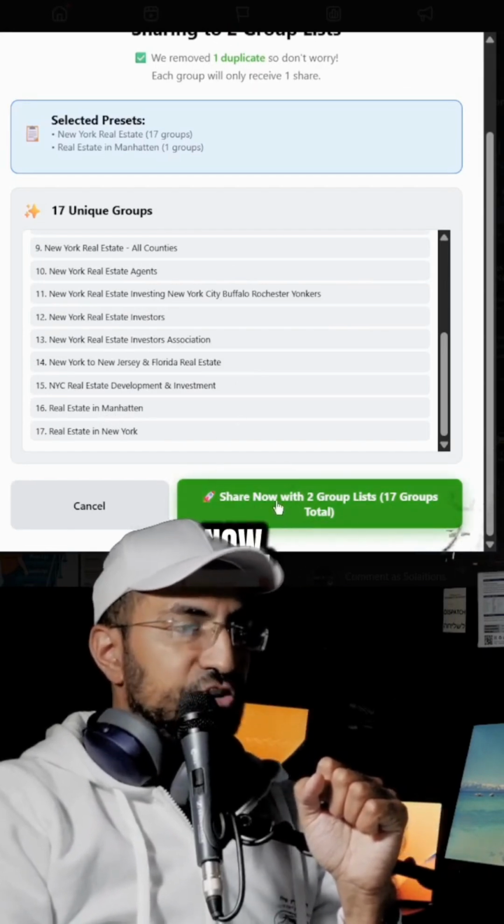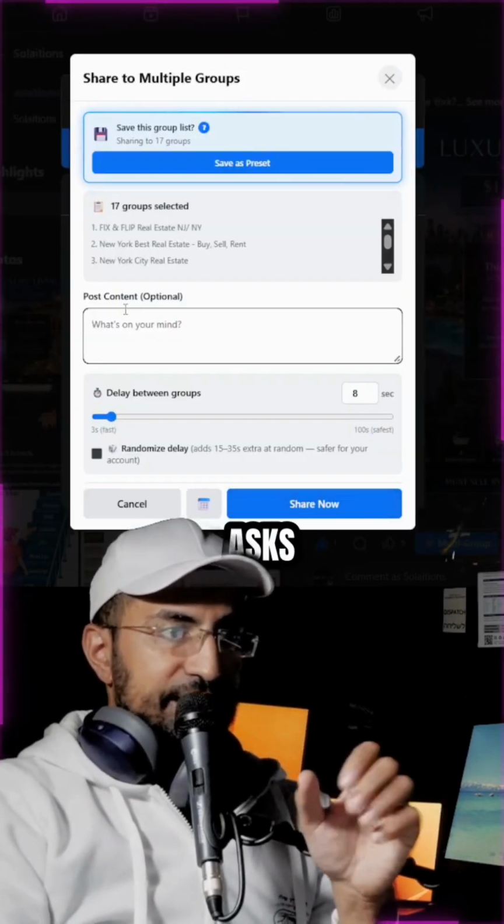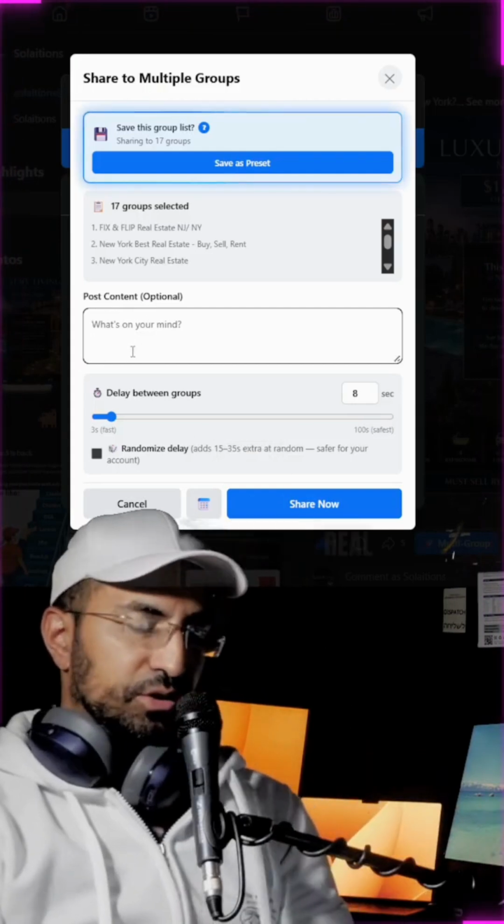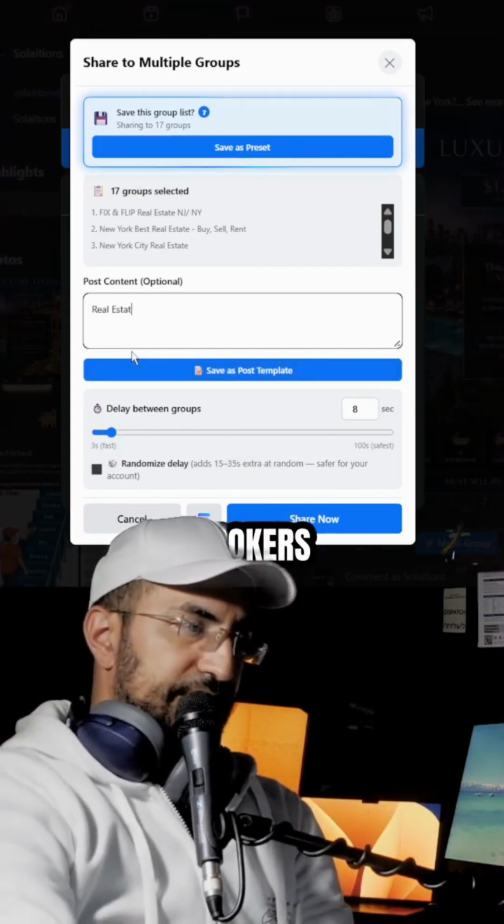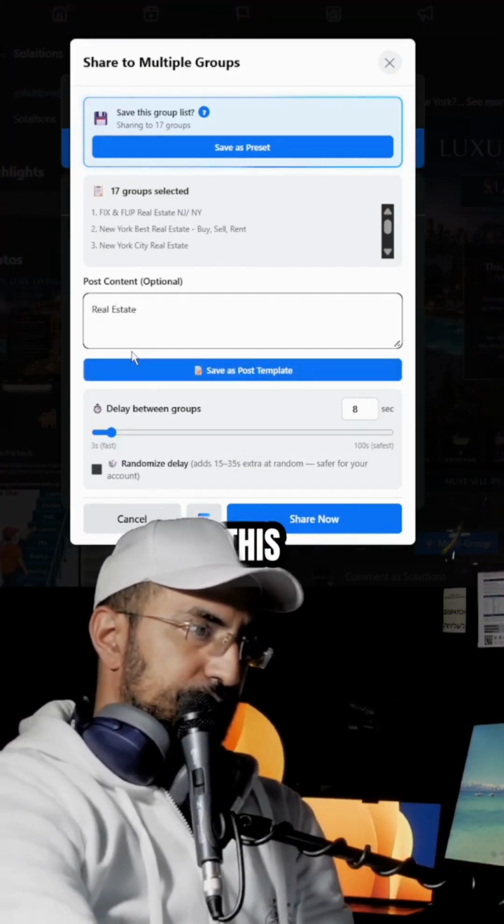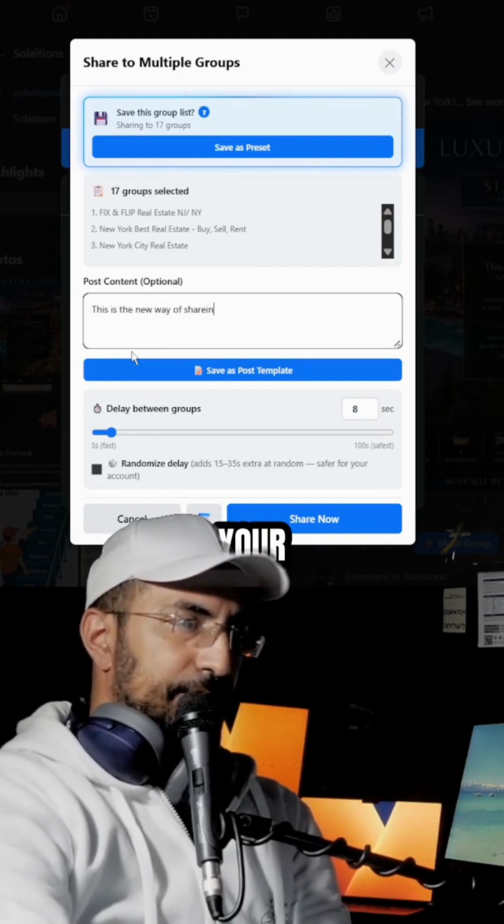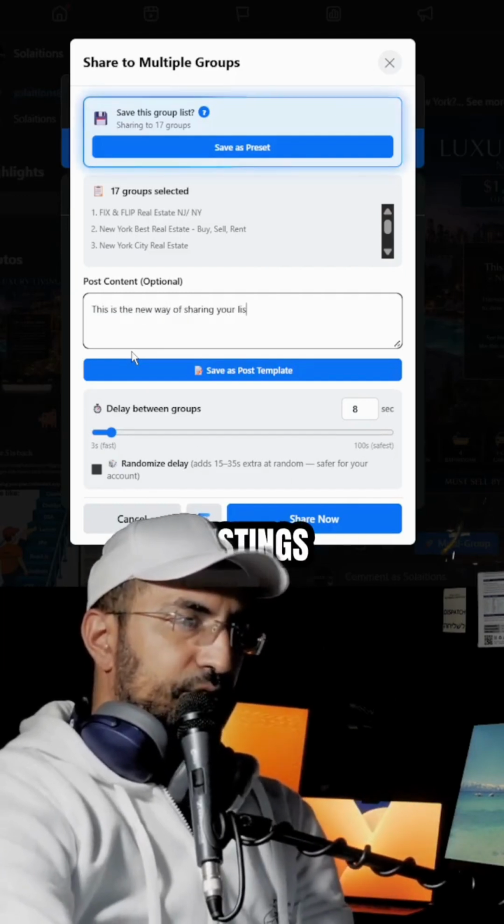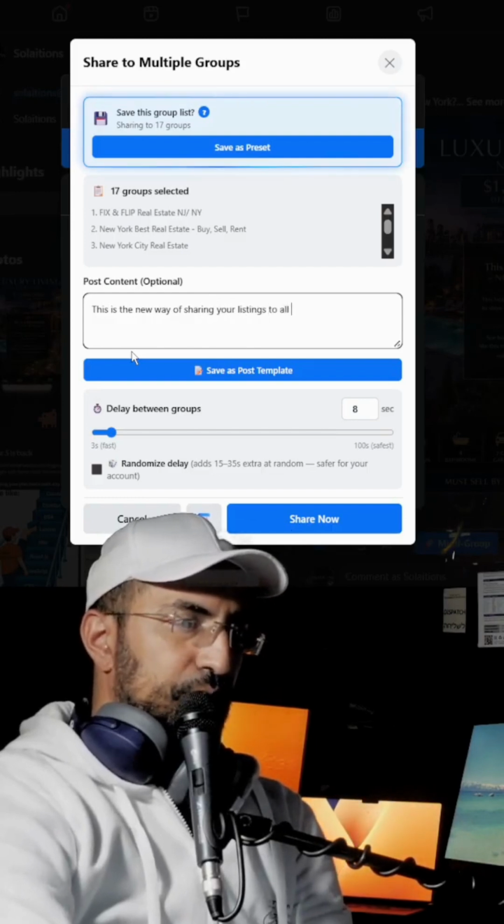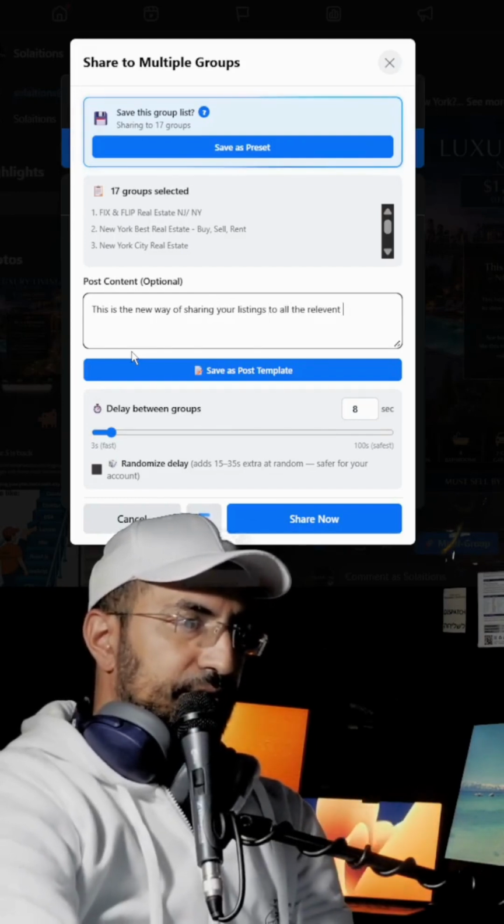When I click on share now, what you're about to see is it asks you, would you like to write any post content? Real estate brokers, this is the new way of sharing your listings to all the relevant groups.